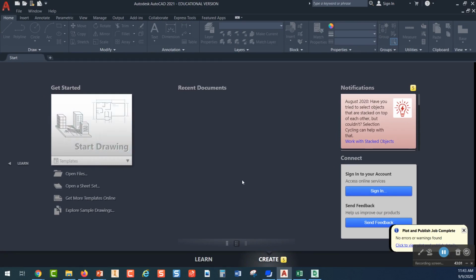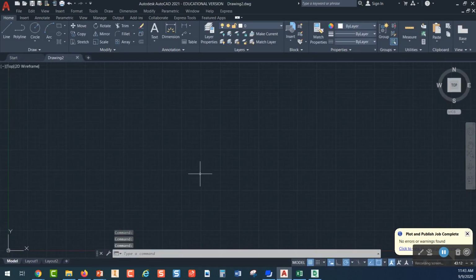All right, so when you first open up a drawing in AutoCAD, you're at the Learn and Create screen. To start a drawing, you just pick on Start Drawing, like this right here. When you pick on that, it takes you into a drawing session in AutoCAD.